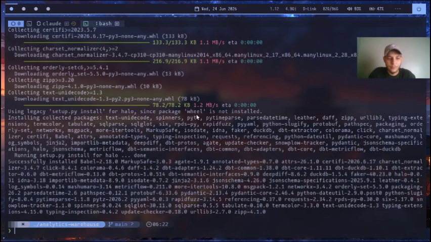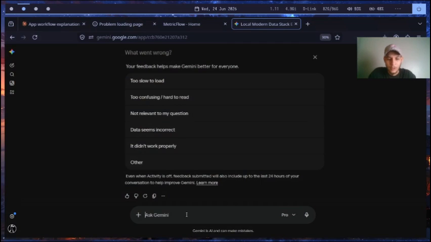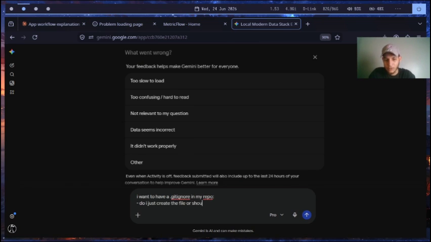Okay, do I have a .gitignore? No. I want to have a .gitignore. Do I just create the file or should I run a command?